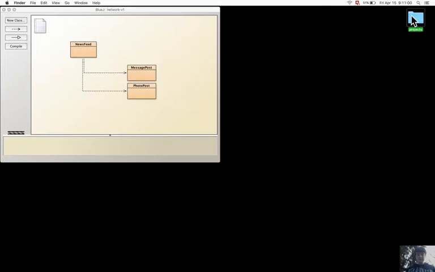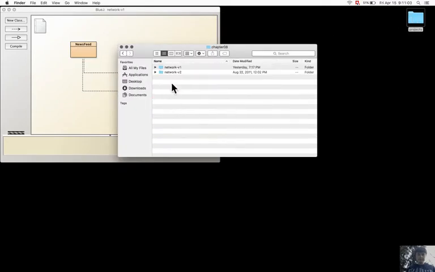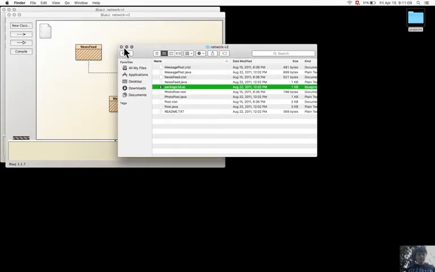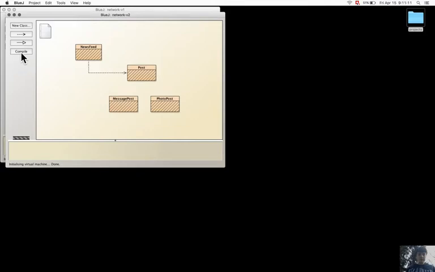So if I open the second version of the network project, it is implemented with inheritance, and in the class diagram we can see this difference: the inheritance relationship between message post and photo post and post, which is the superclass.